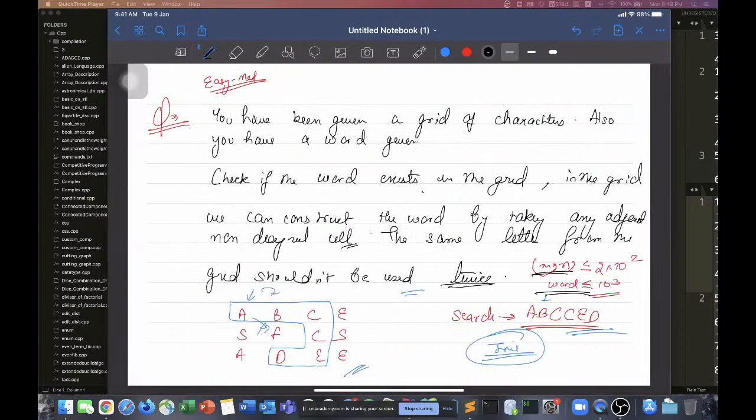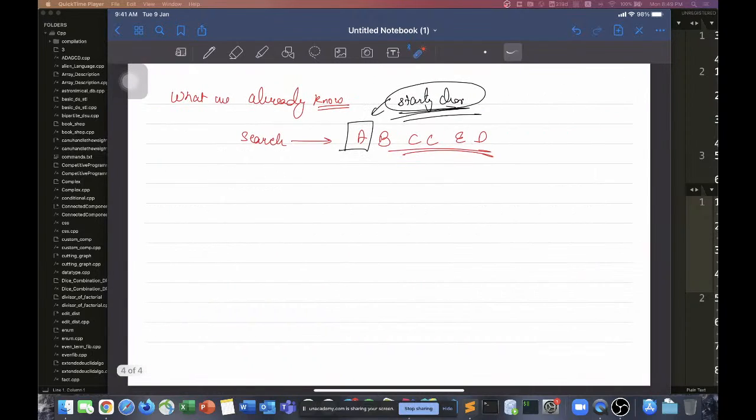Is this point making sense? If the starting character is not itself present, then it doesn't make any sense. But here you can see that the starting word was present twice. Now we have two candidates. We have two candidates from which we can start our search. Now, as soon as you have encountered an A, you need to search for B.